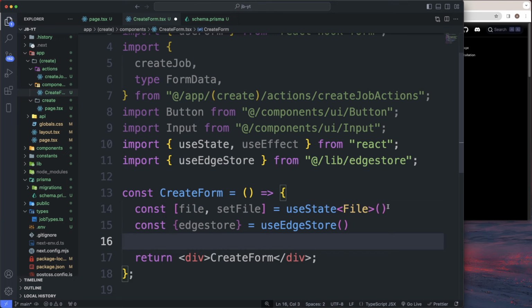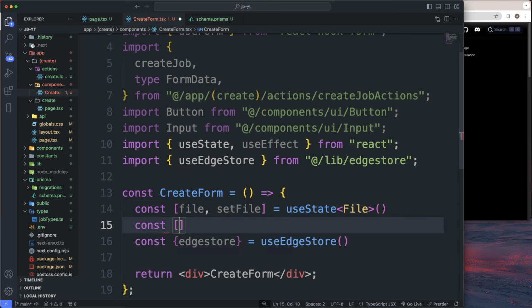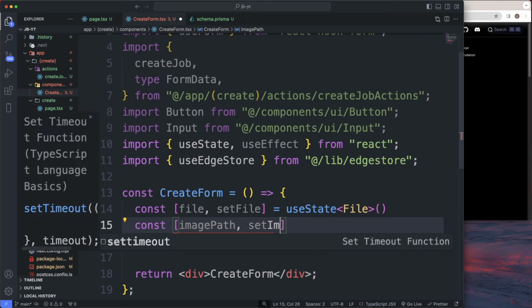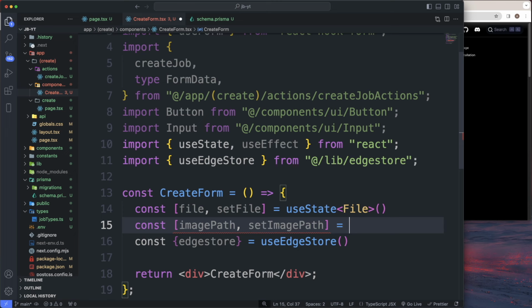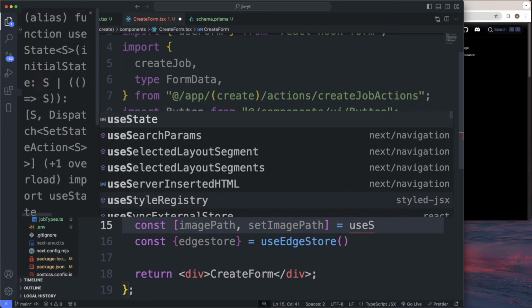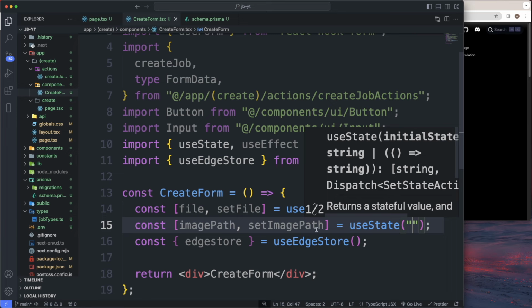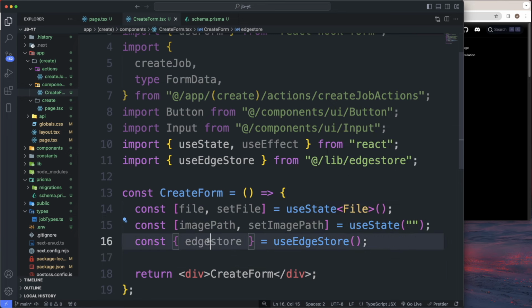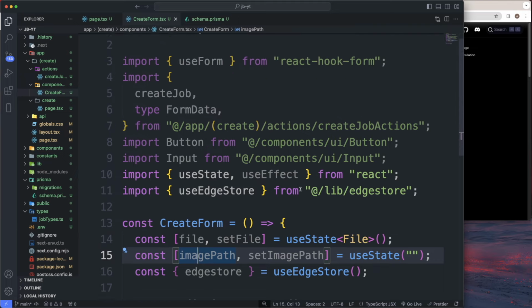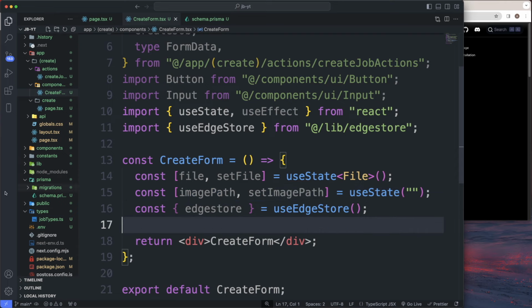And right underneath this file, we forgot one. We got to do a const imagePath and then a setImagePath, and by default that's just going to be useState and empty quotes like that. So we're going to save our image path from EdgeStore inside of this state here, send this image path to our Prisma, then fetch that for our job component. So now we need to do some things with React Hook Form.